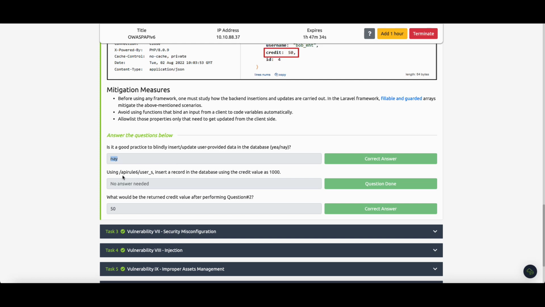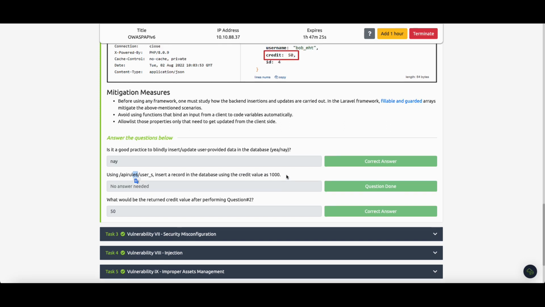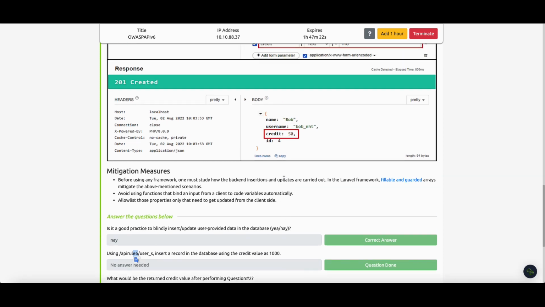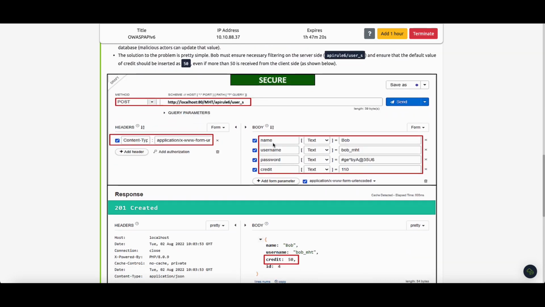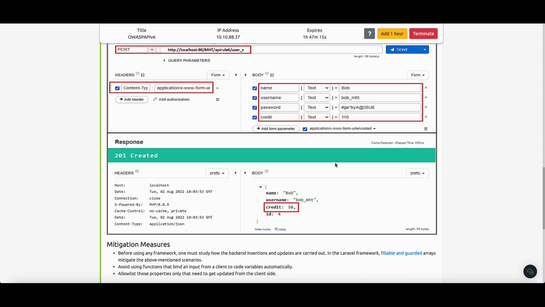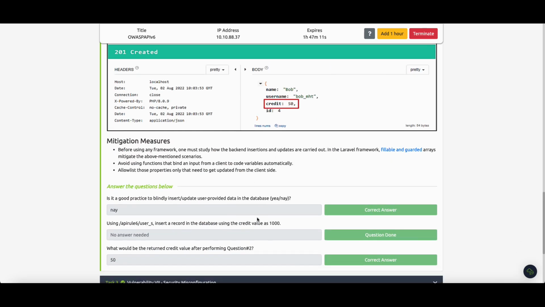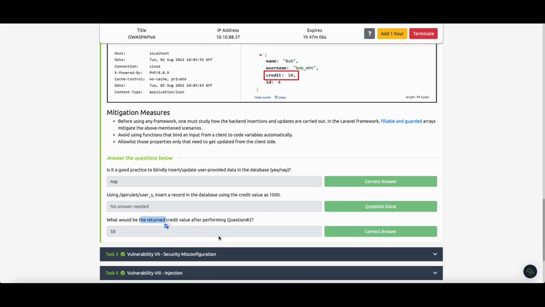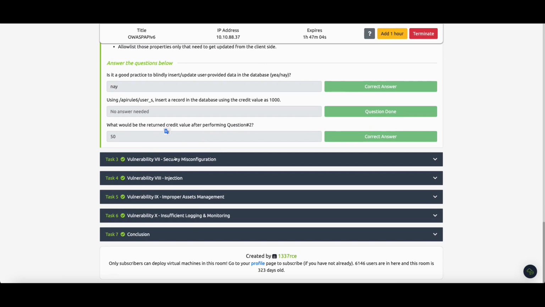Anyway, okay, using a payload, this one, insert a record in the database using the credit value as 1000, but as you can see, it won't change here because in this API there is a default value for credit and it's not able to change. Okay, so our value will be 50 again. What will be the returned credit value after performing question 2? Of course it will be still 50. So let's move on with task 3.